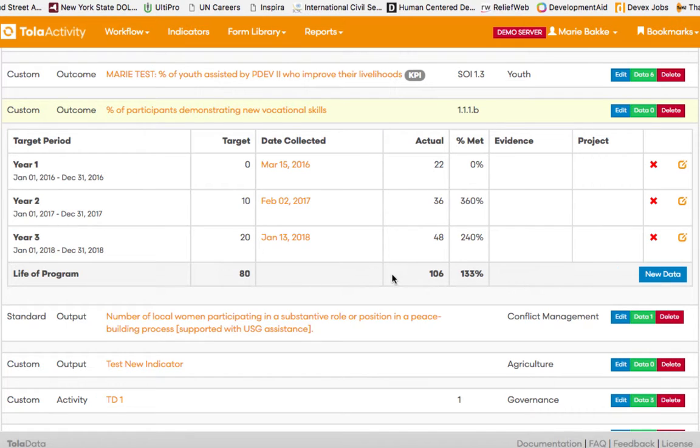Something to note here, that because this is a percentage, the actual sum and the percent met sum don't quite make sense. What it is doing is actually summing percentages. Again, this is somewhat misleading for any indicator that is not counting or summing numbers. This will be addressed in a later TOLA data release, but just something to note for the time being.